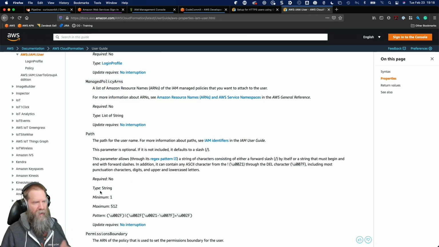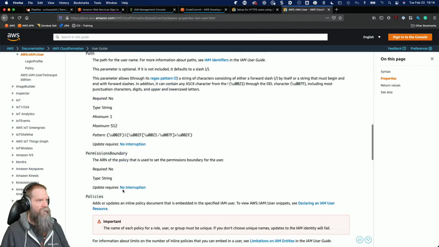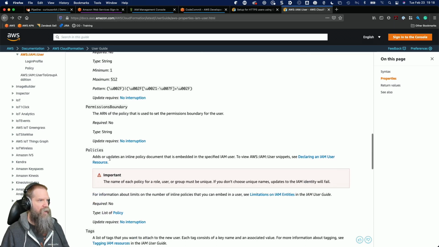Paths allow us to organize, right? We're not going to worry about that. Permissions boundary is more of an advanced topic. Permissions boundaries are interesting in the fact that they allow you to delegate out permissions assignments to your users up to a certain level, a boundary. So that's kind of interesting. And policies, we could create an inline policy. So, okay, let's go back and answer our test question.